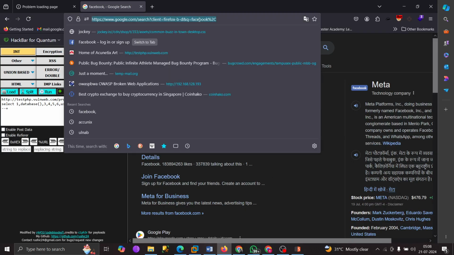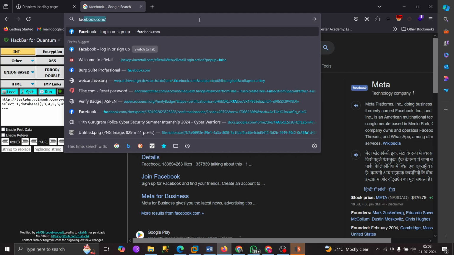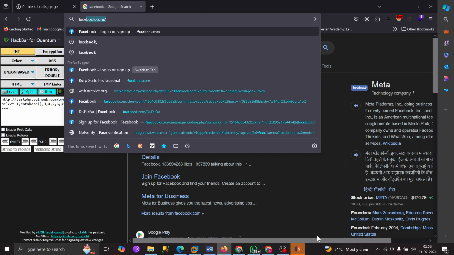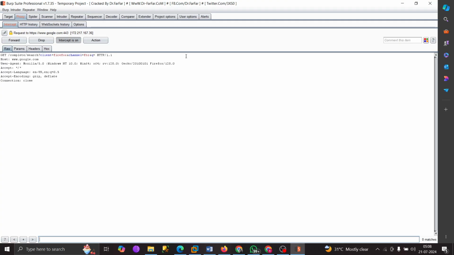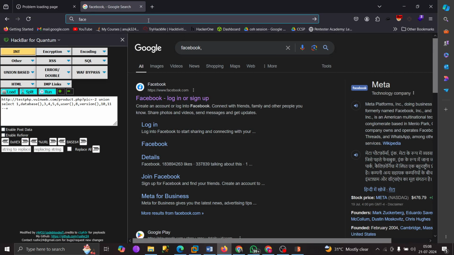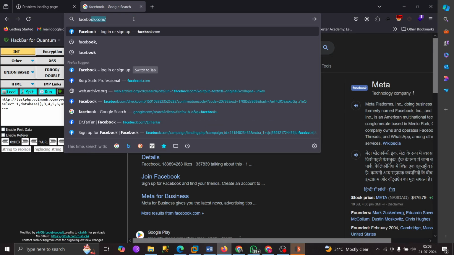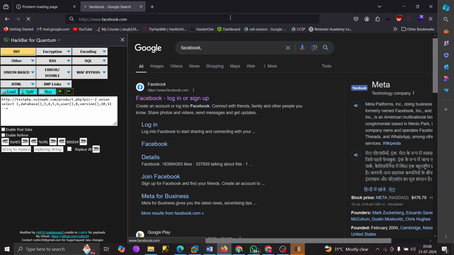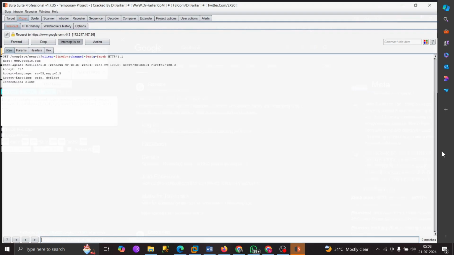Now if I do a search for facebook.com, I just hit enter. And you will find it is still loading and not showing us anything. Why?